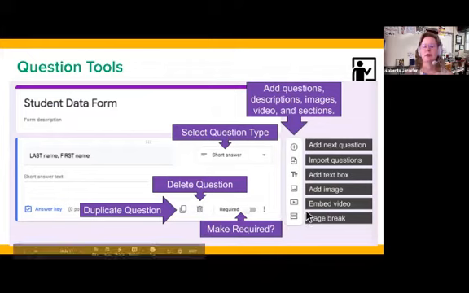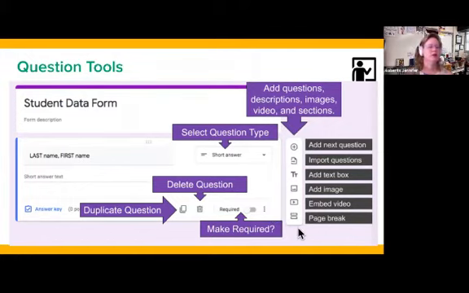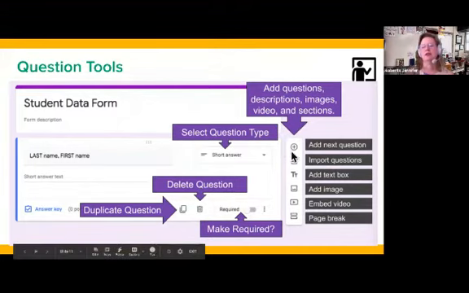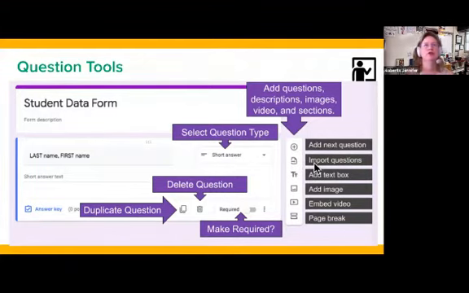And then this floating bar over here on the right-hand side has actually nothing to do with the question on the left. This floating bar is what comes after this question. It's about what comes next. What's the next thing you want to add? So the plus sign would add the next question. This one here would import questions. So maybe you want to bring over some questions from an earlier quiz.